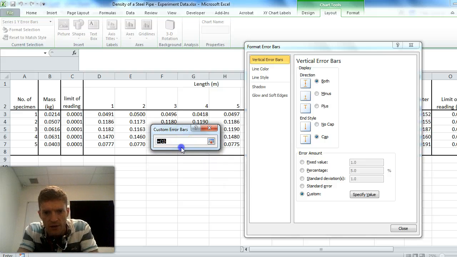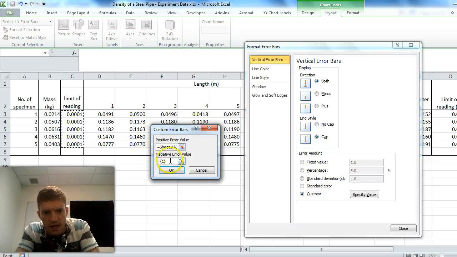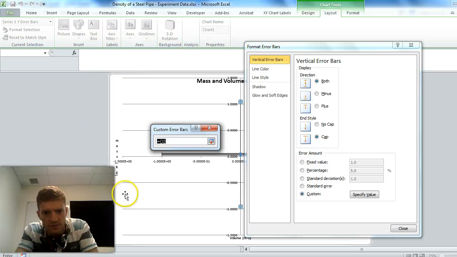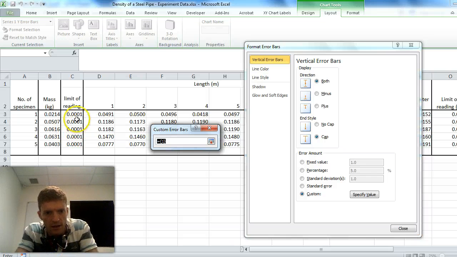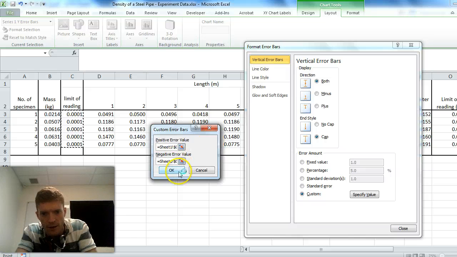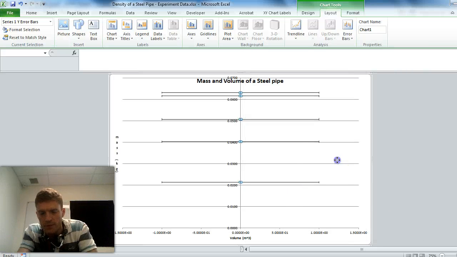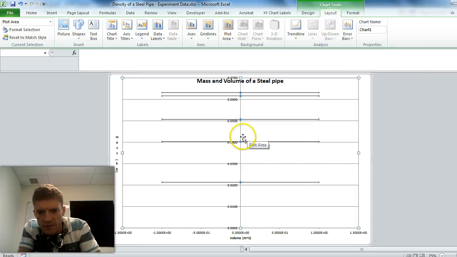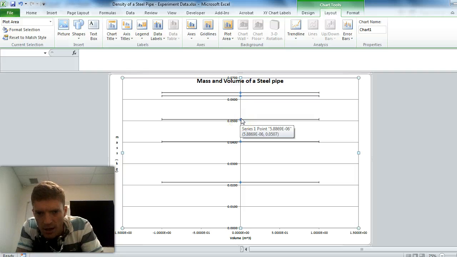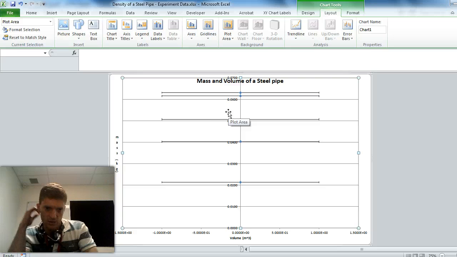So for positive error bar values, we're going to click and drag a whole range of cells. And for the negative error bar values, again, come to the data like that, click and drag all those values. Hit OK. Okay, so the error bars are there, even though we can't really see them. And we can do something to fix it up shortly.